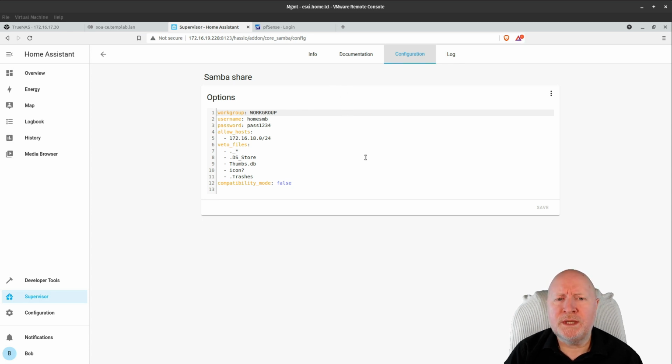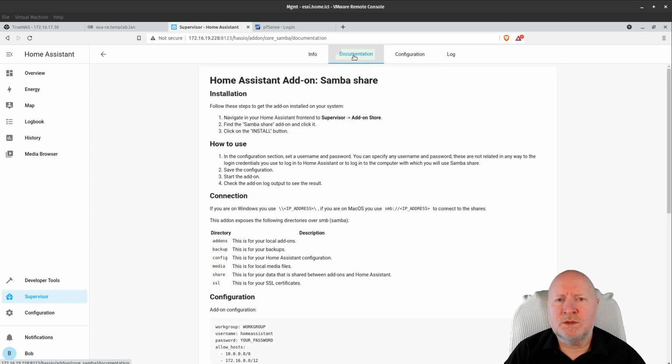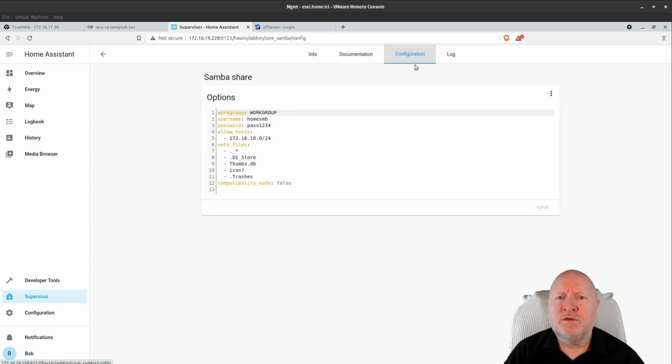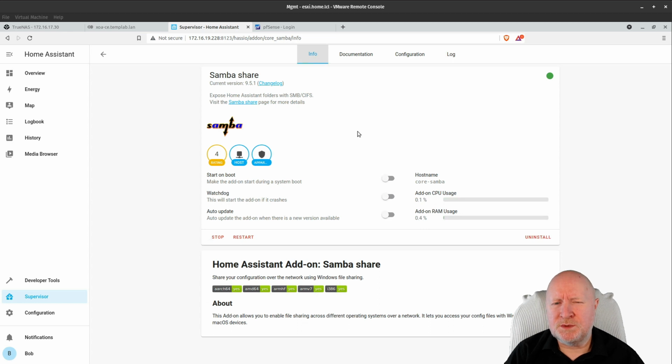One thing I'll point out by the way is that if I make an actual change here, and then click somewhere else, for example, let's just double check what the documentation says, and I come back to the configuration tab, that information's lost. You have to click on the save button. Otherwise, it just gets lost. So it's something to bear in mind as well. Anyway, next thing we need to do is test it all out.